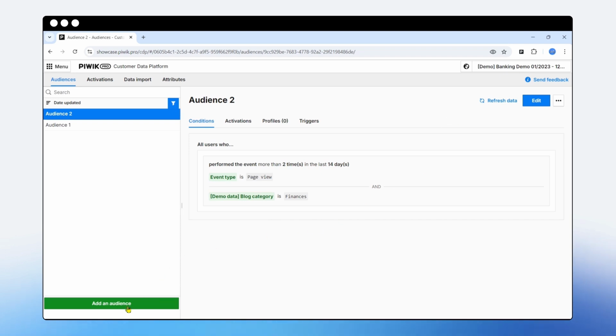Any edits or creation of new audiences collects data not retrospectively, but from the moment of the edit and the moment of creating and saving the audience. Another important thing is that we can enrich user profiles by importing data from external tools, external platforms like CRMs, support platforms, email marketing tools, and so on. So that way our profiles can be more comprehensive.